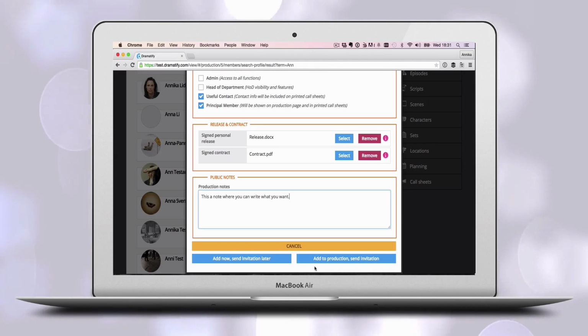Now, you can choose to invite the team member now or just add them to the team list for later invitation.